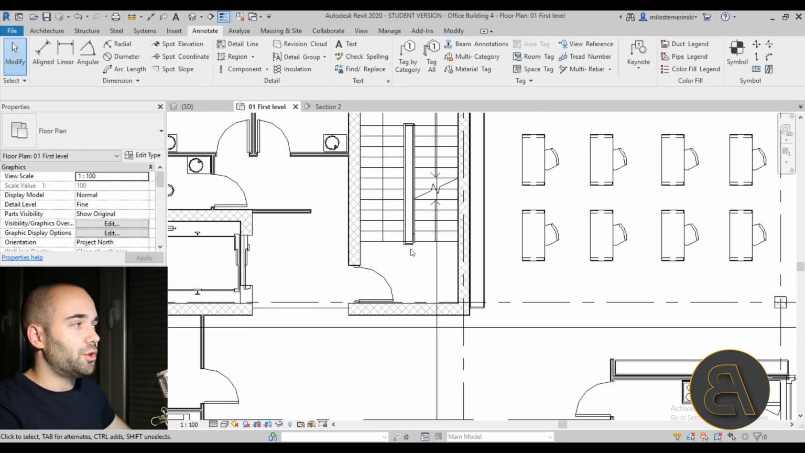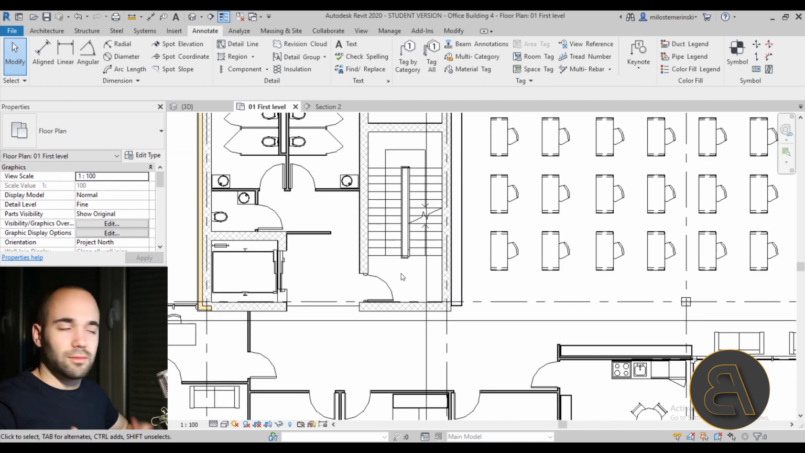Also I show you how to do the railing, how to set it up correctly, and how to make it correct under all the regulations for railing.